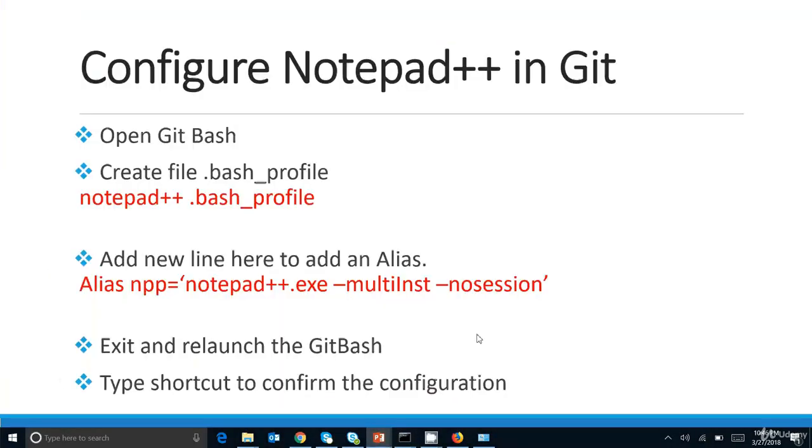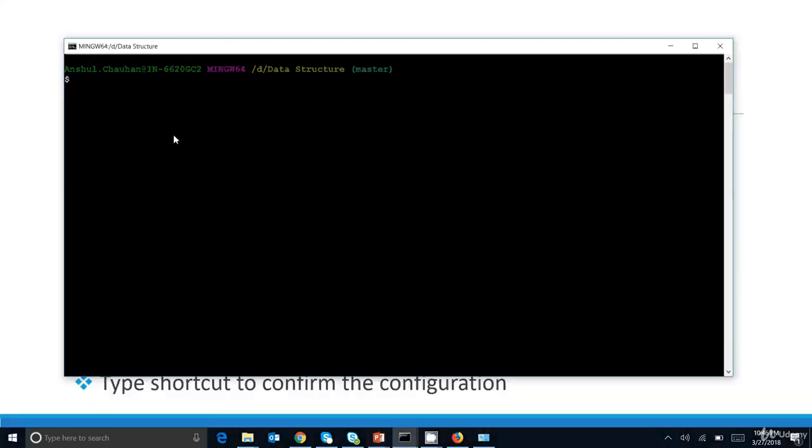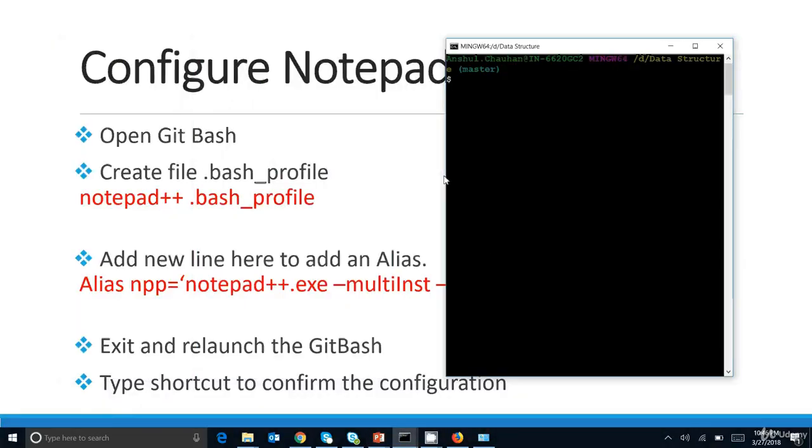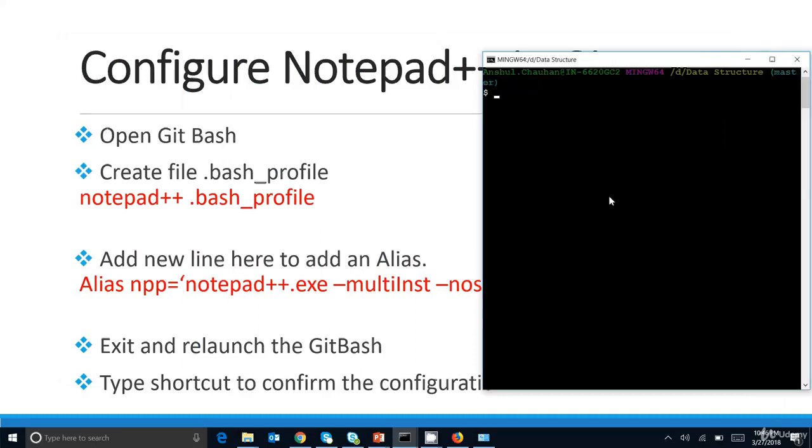Now what I need to do, I have actually mentioned all the commands in this document, and I will attach this document with this particular lecture. Now what I need to execute on the command line. First I need to create the bash underscore profile file, right? How can I create the bash profile file? You need to enter notepad plus plus space dot bash underscore profile, right? And you need to press enter.